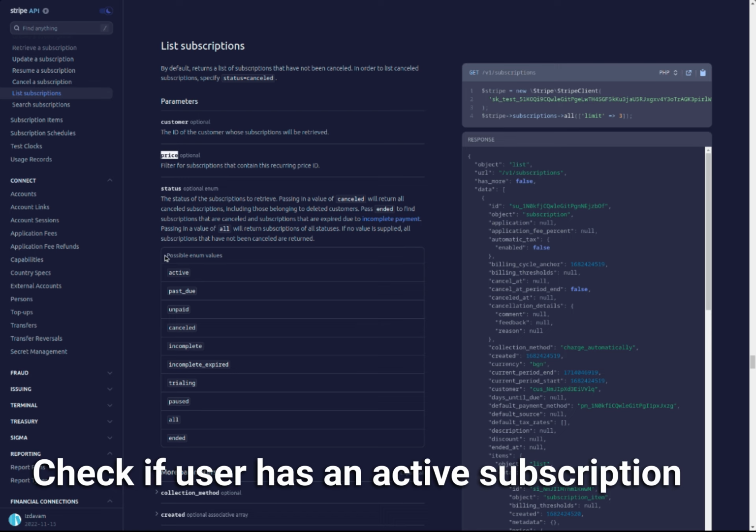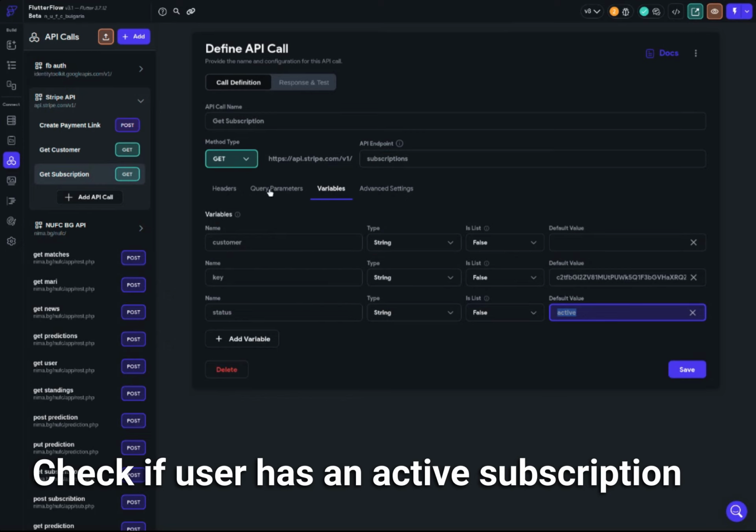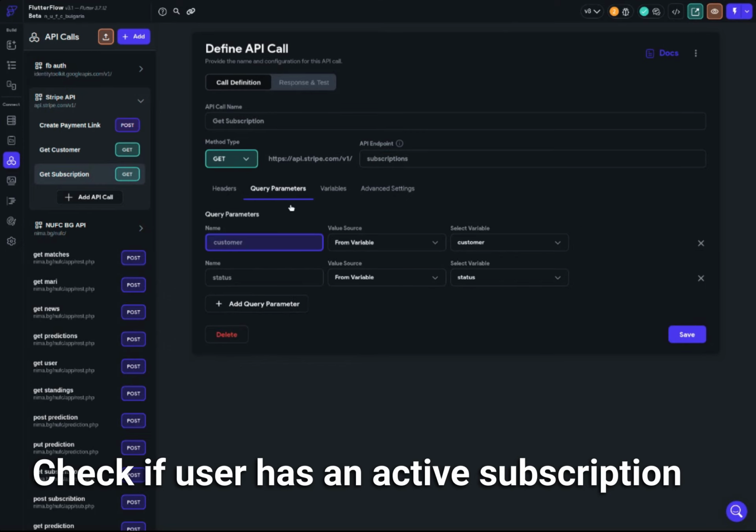And then we have the possible enum values, and we have active, past due, unpaid, and so on. We have a lot of them, and the one that I'm searching for is the active one, because I want to know if a user has an active subscription. So that's everything that I want to know. Then of course you can use the status to search for any other status that you want. So if you want to know if the user does not have an active subscription, you can put it here.